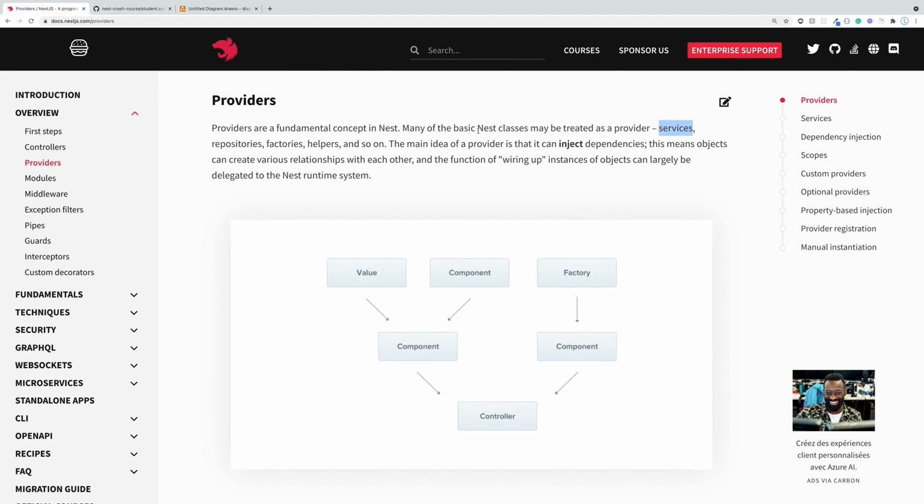So over here there are multiple definitions of providers. We can have services, repositories, and factories, but we're going to be using services, because services are the thing that ultimately serves us and manufactures the data. So let's go ahead and do that right now.